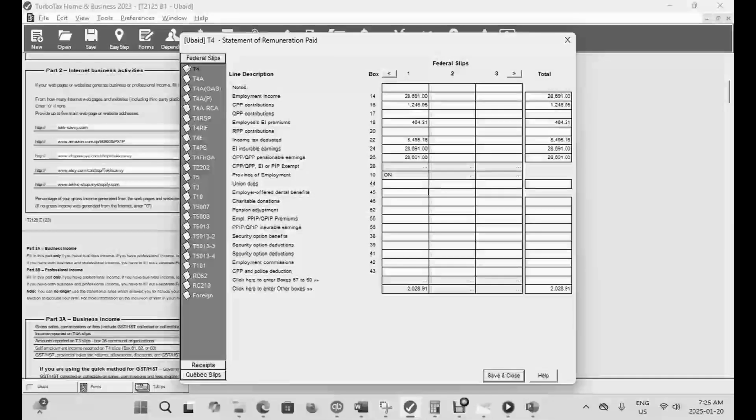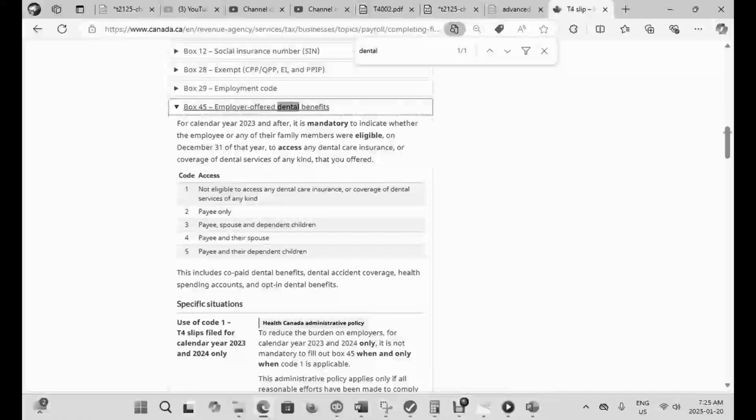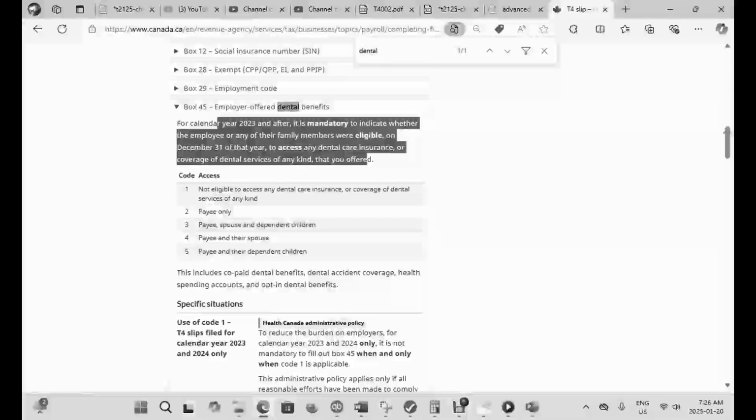All right, so we're going to go ahead and continue with our T4 analysis, starting with code 45. Code 45 is employer offered dental benefits. It's comparatively new, and has to do with the year 2023 and later. For calendar year 2023 and after, it is mandatory to indicate whether the employee or any of their family members were eligible on December 31st of that year to access any dental care insurance or coverage of dental services of any kind that you offer.